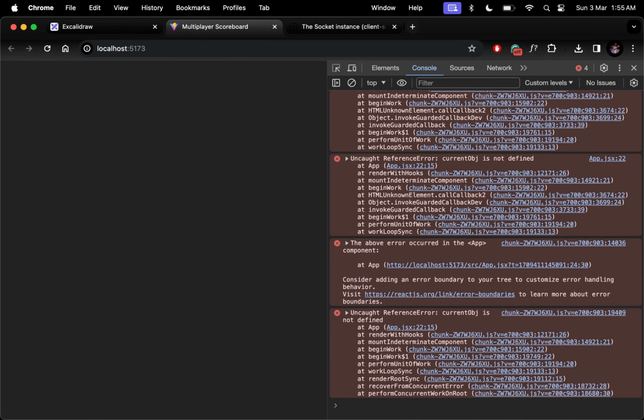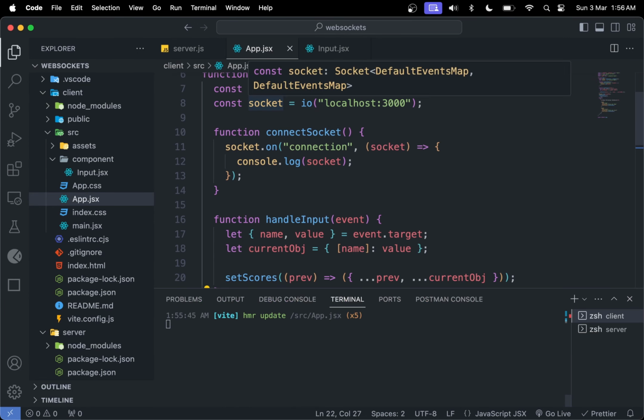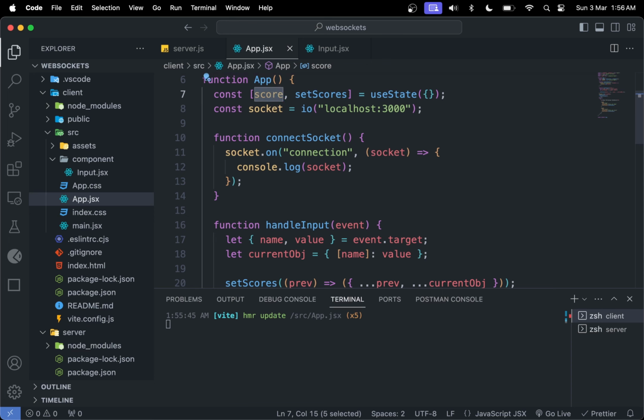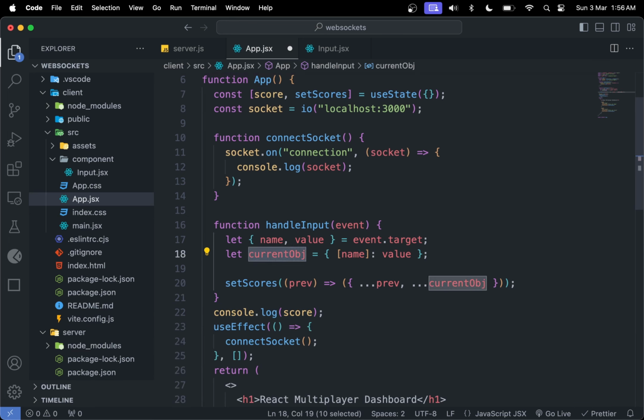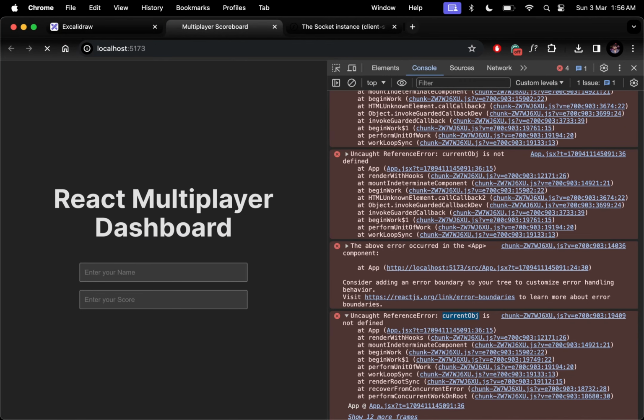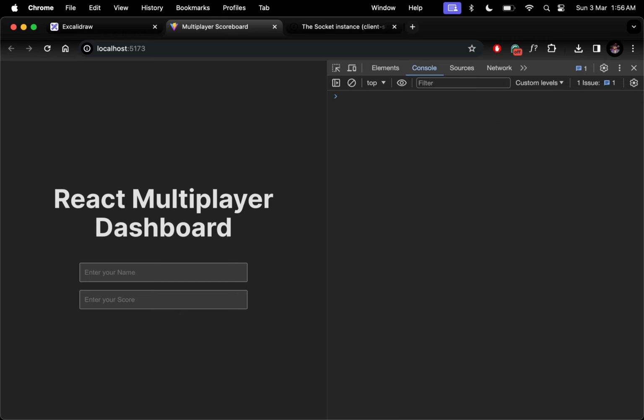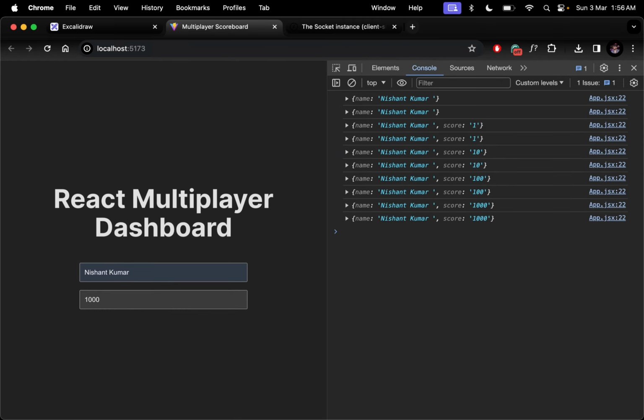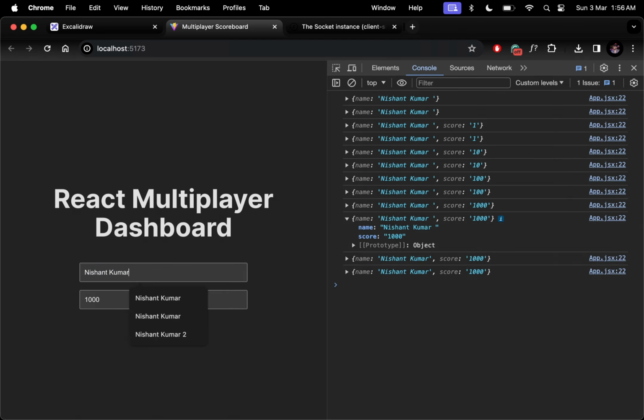So if I refresh, something is wrong. Current object is not defined. Sorry, score, not this current object. The scope will not work outside the function because of closures. So let me add the name Nishant Kumar and some age, sorry, not age, score called 1000, like this. Now we're getting the data here properly, like this.